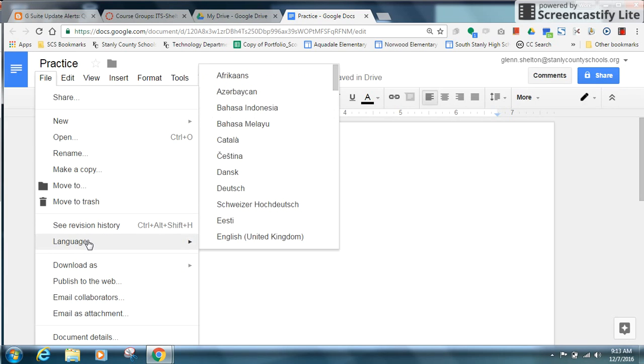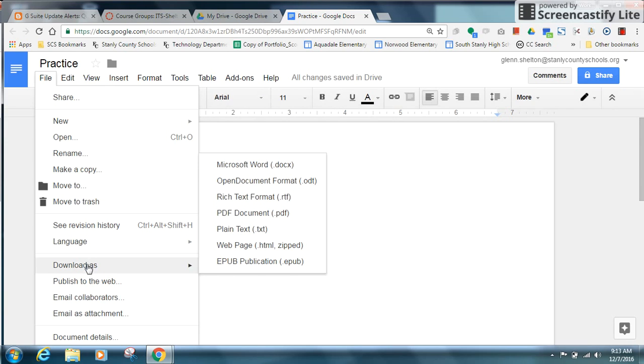You can change the language of your document and type in that language if you ever have a need to. Downloading the document, you can download as PDF, Microsoft Word. And just real quick about Microsoft Word, it's a little bit more compatible when you change from a Word document to a Google document. It used to be you lose some of the formatting and everything, but that has been streamlined.